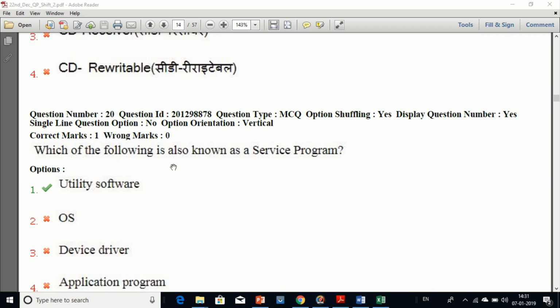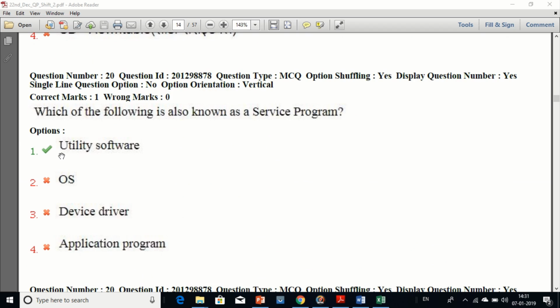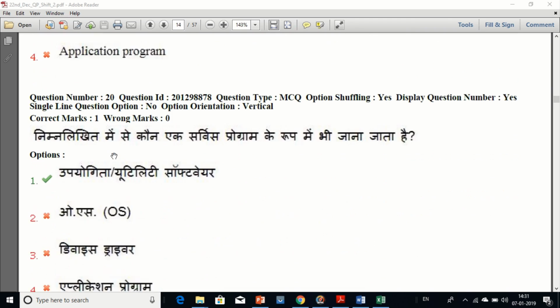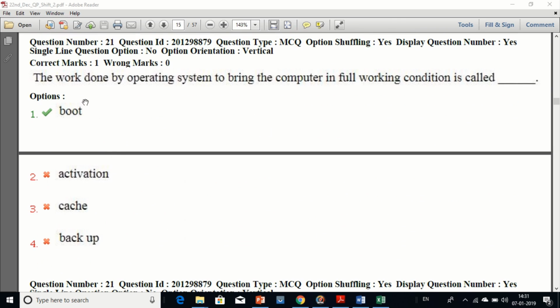Which of the following is also known as a service program? That is called utility software, like disk cleanup and disk defragmenter. These are utility software used to manage our computer, as we have a utility box in our car. The work done by the operating system to bring the computer to full working condition is called boot. When we start the computer, booting is done, and after booting we are able to work on the computer.